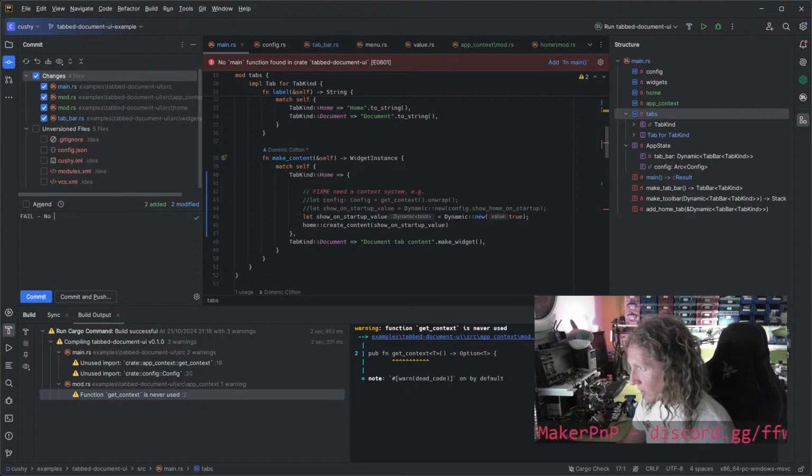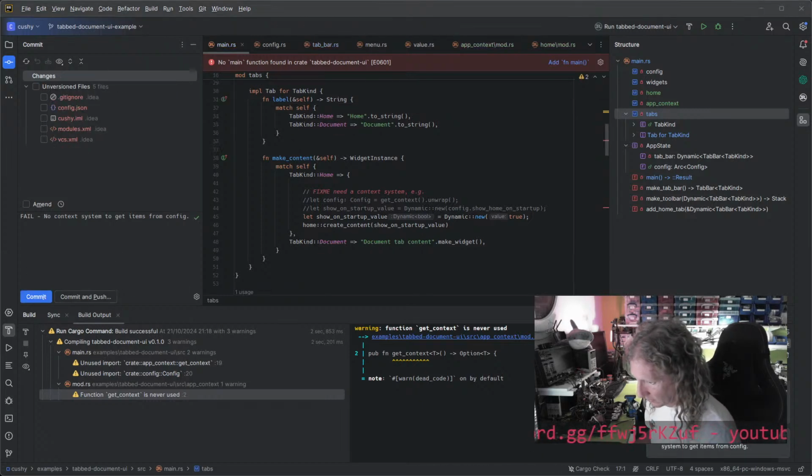Fail no context system to get items from config. That's going to be the commit, and we're going to push that up.